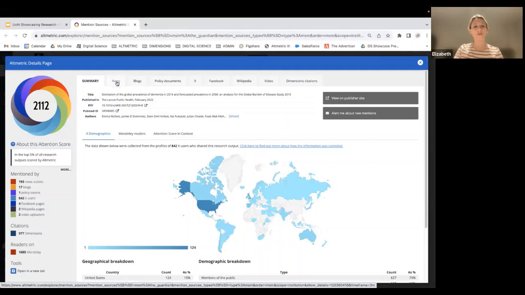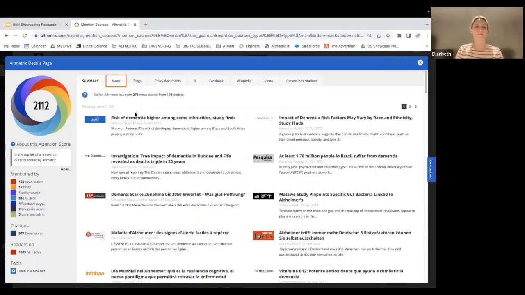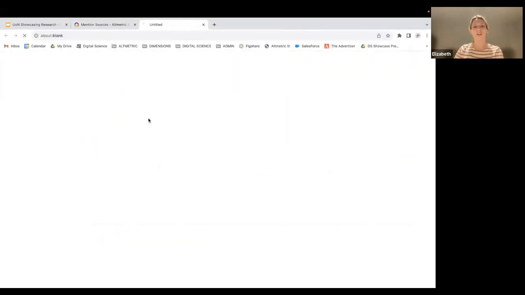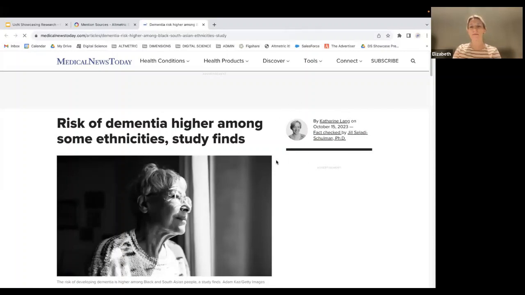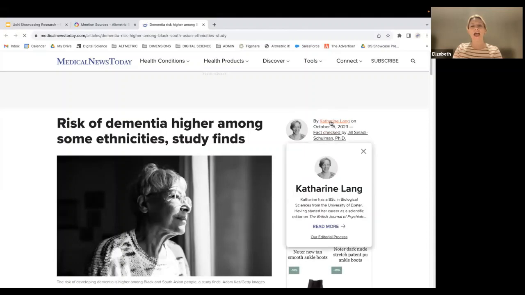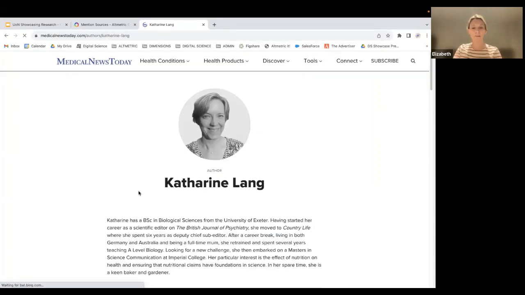Okay, so if I go into news, I'm just going to look at the first mention here, which is from Medical News Today. So if I click into that, I can obviously read the article, but I can see who the journalist or reporter is in this case. And then I can have a look and read more about Catherine's profile.